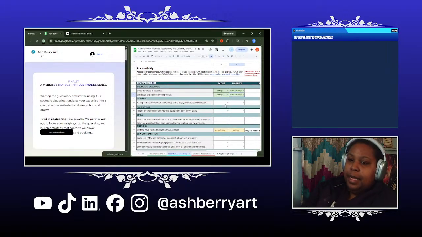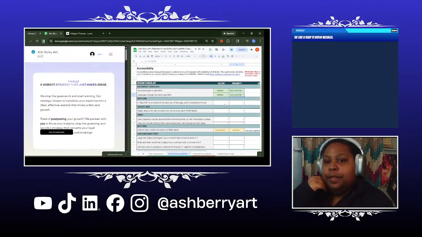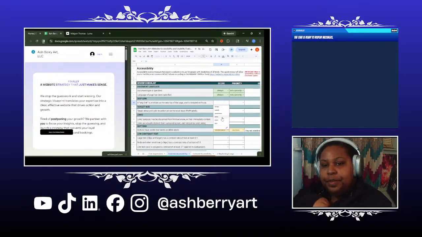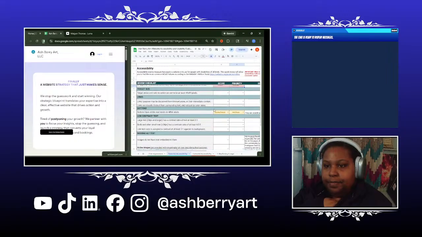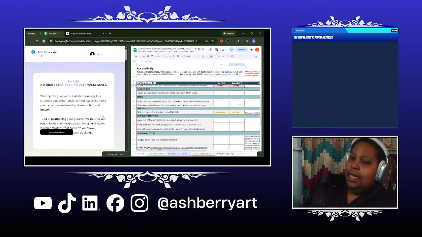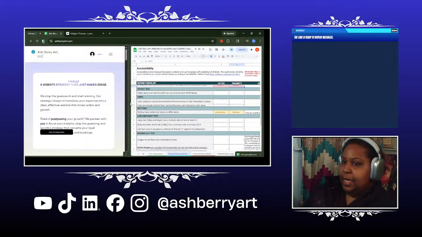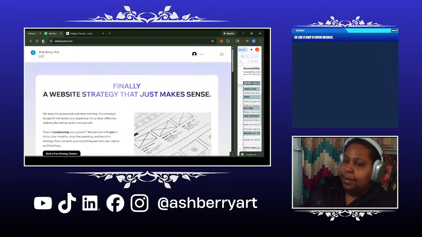A skip link is provided as the very top of the page and relevant focus. No. I don't remember what a skip link is, so I'm going to say never and say that is critical. Target size. Target areas and call to actions are at least 44 by 44 pixels. Let's see. We're going to do it at the bigger size. And this is for a desktop screen, obviously.